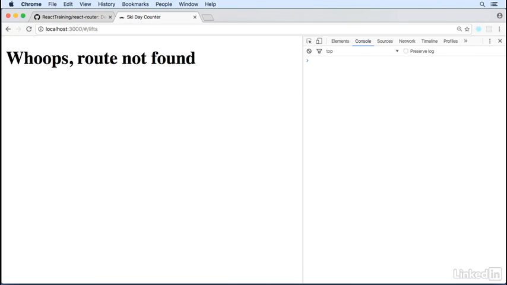Great. So we have incorporated the router. In the next videos, we will make our app even more dynamic using some different features of the React Router.